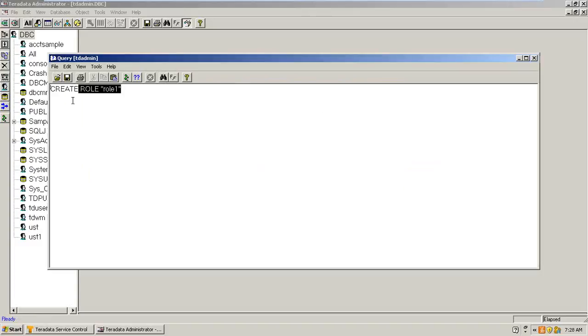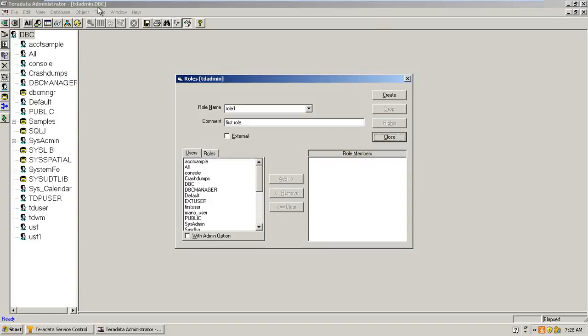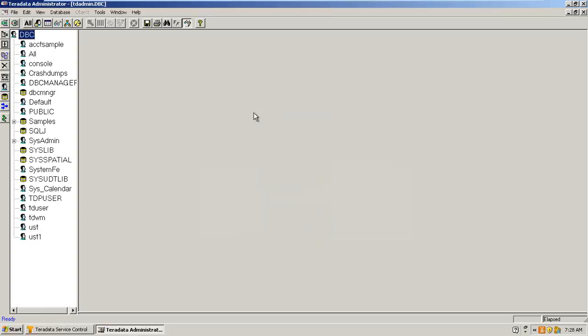So this is the SQL which is going to be executed: CREATE ROLE Role 1. Click on the execute button here, run query. See, create completed. Thus we logged in with the DBC user. DBC user already has the access to create roles and drop roles. That's why we were able to create a role here. Once we create the role, what is the next step? We have to grant accesses to this role. Right? Okay.